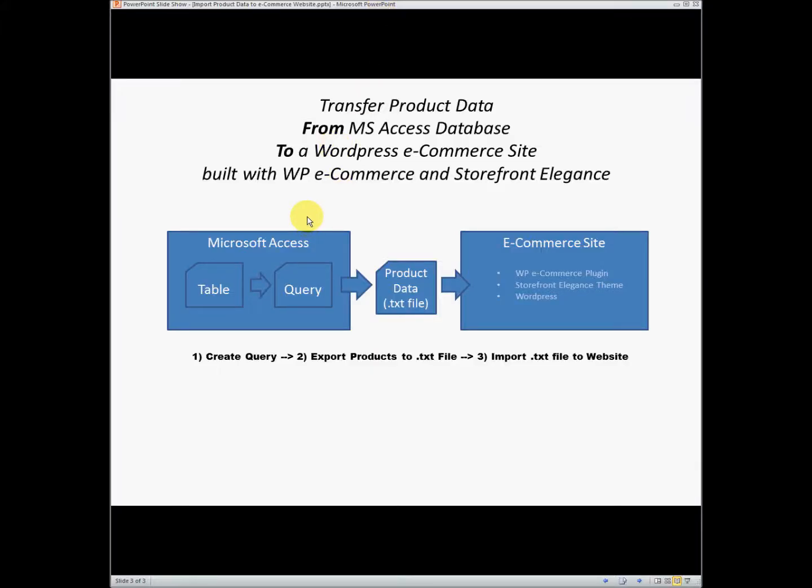Sometimes you have a brick and mortar business or possibly a home business which wants an e-commerce site, and they already have all of their product records in an existing database. So today we're going to be talking about how to transfer product data from a Microsoft Access database to a WordPress e-commerce site that's built with WP e-commerce and Storefront Elegance, and that's from storefrontthemes.com.